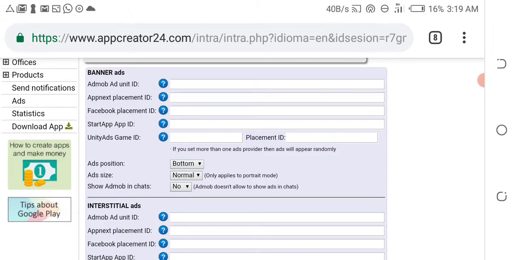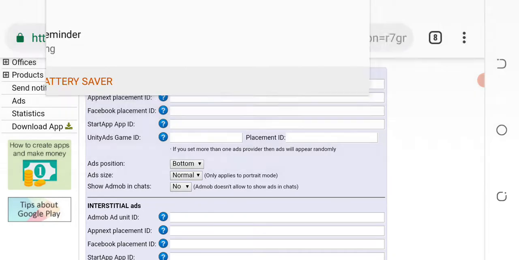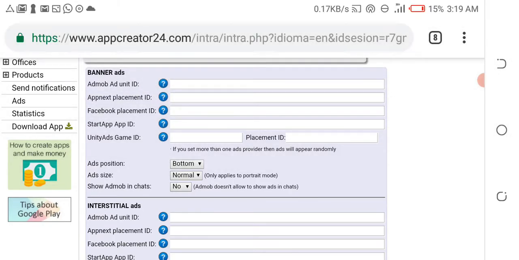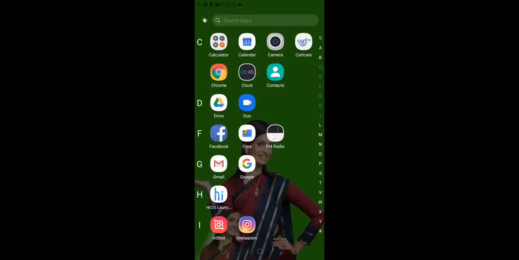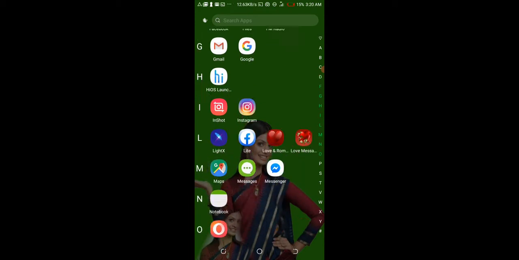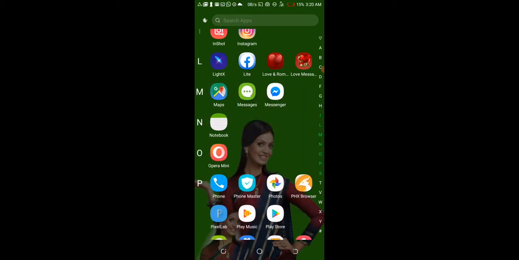So what are we going to do? We need to go to our AdMob and create a new ad unit. Once we do that, we can take it to this place and paste it here. So that's what we're going to do now. I'm going to minimize this and go to my notebook.